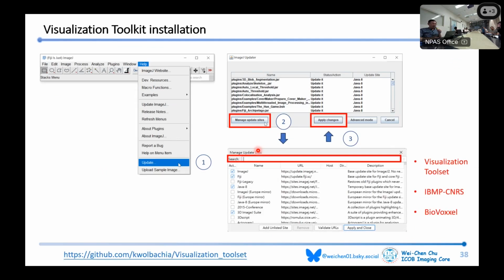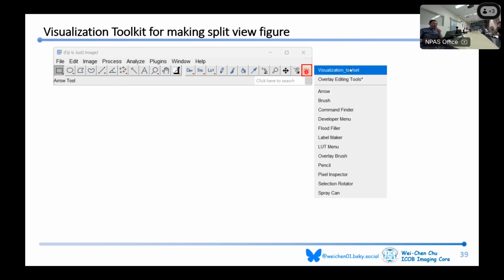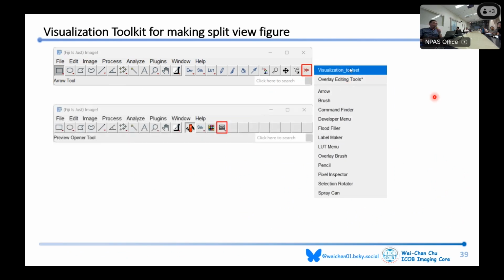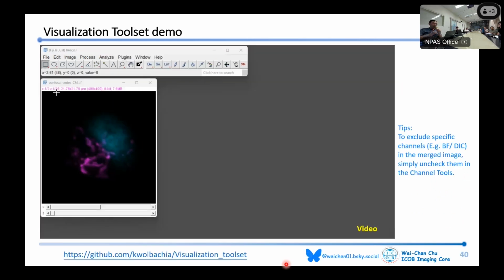And I would like to introduce a very useful tool called the visualization tool set. In my ImageJ course, I always teach people to use this tool set. So you need to go to update and manage update sites. You need to select those three plugins. After you install this, you can find the visualization tool set here. And maybe I just play a video to show you.